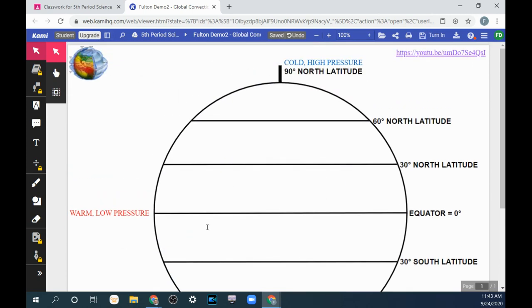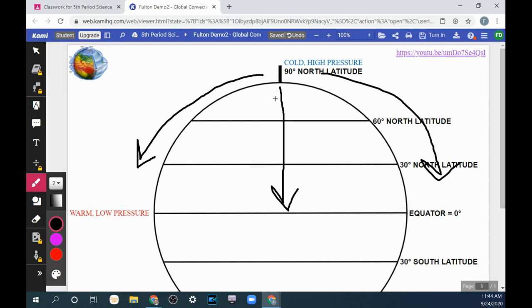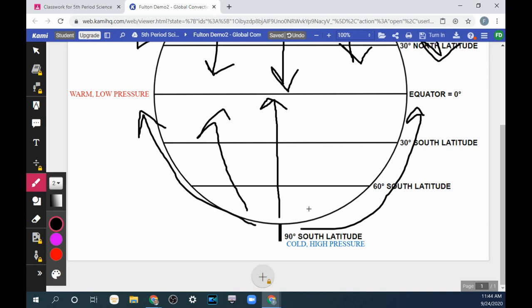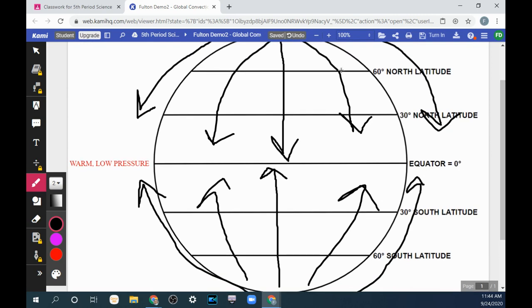To think about them though, and again, don't do what I'm doing quite yet, air should move this direction. It should move from 90 degrees north straight to the equator. If I put that a little more three-dimensionally, it might look something like this. These are arrows of air moving from the 90-degree North Pole down to the equator. Does that make sense? It should be doing that. And it should be going from 90 degrees south to the equator, because high pressure always moves to low pressure. But it's not. And I'll explain why.